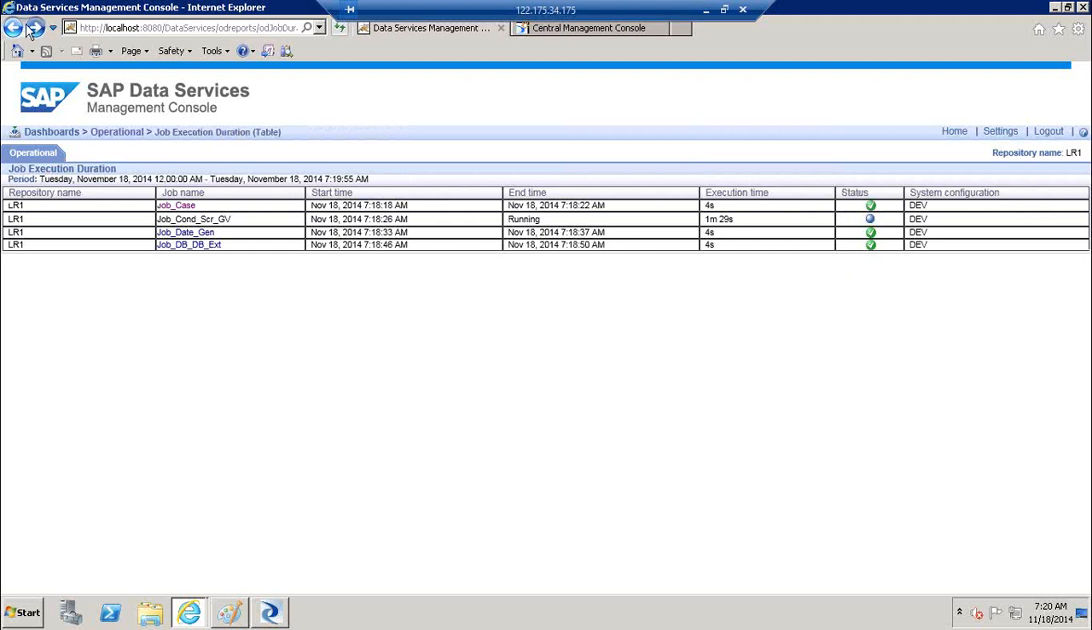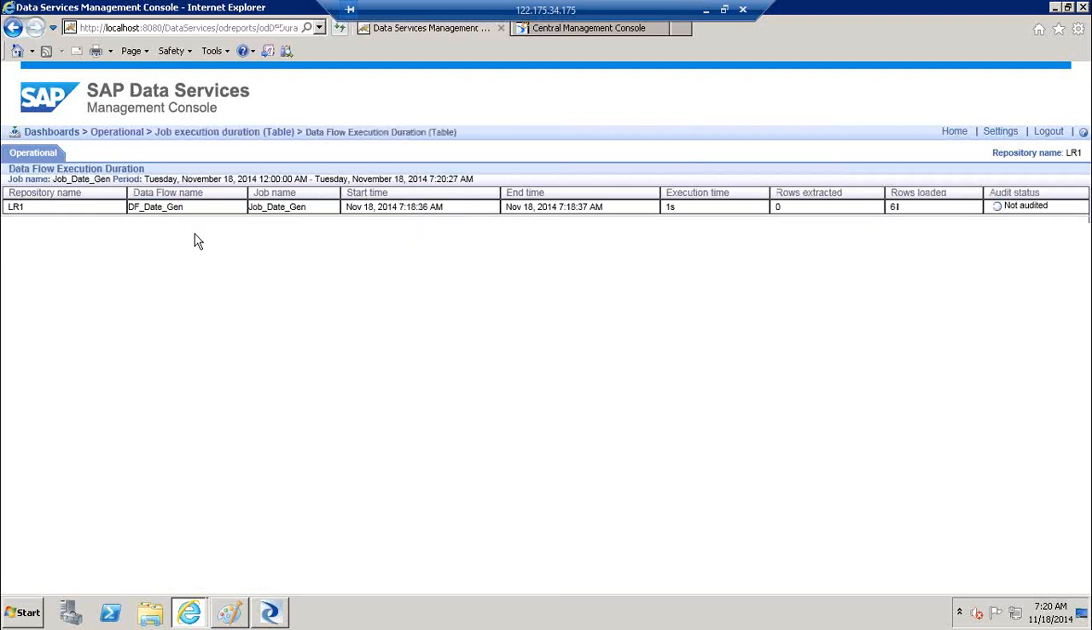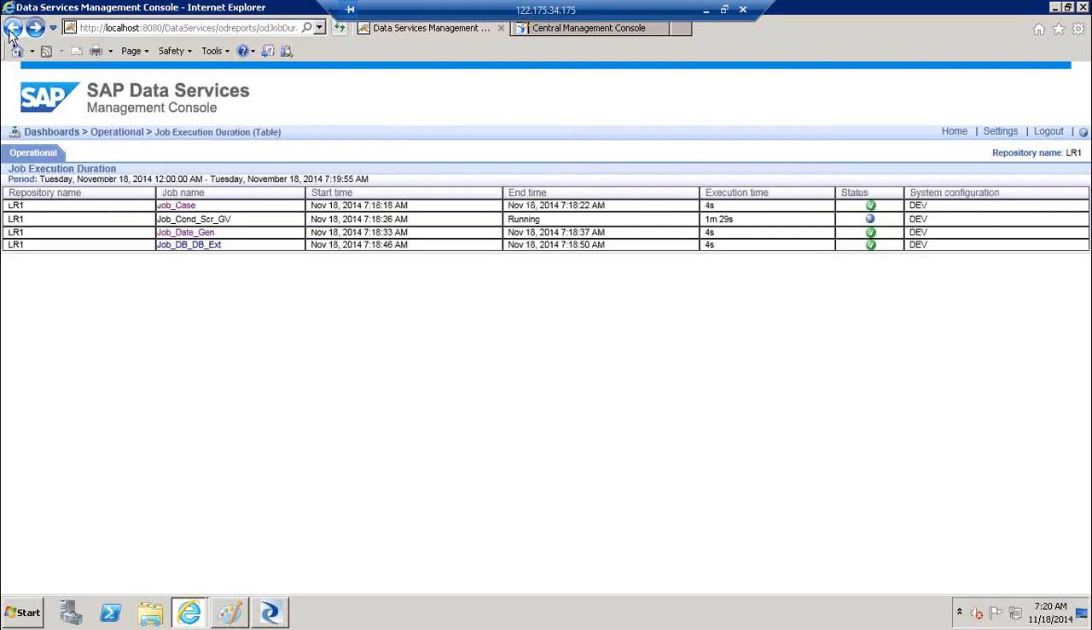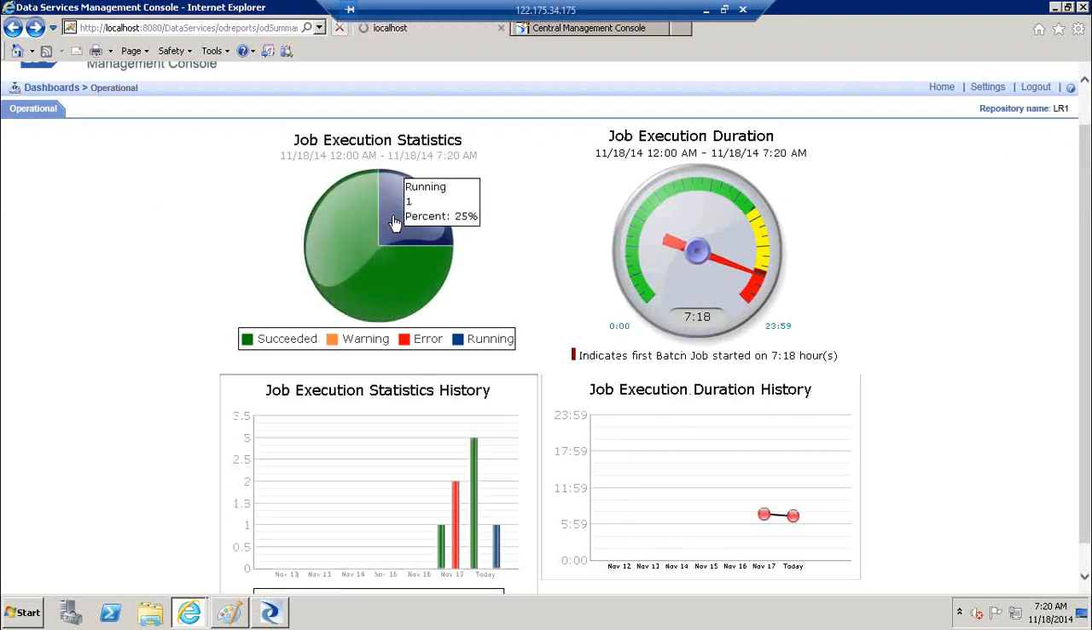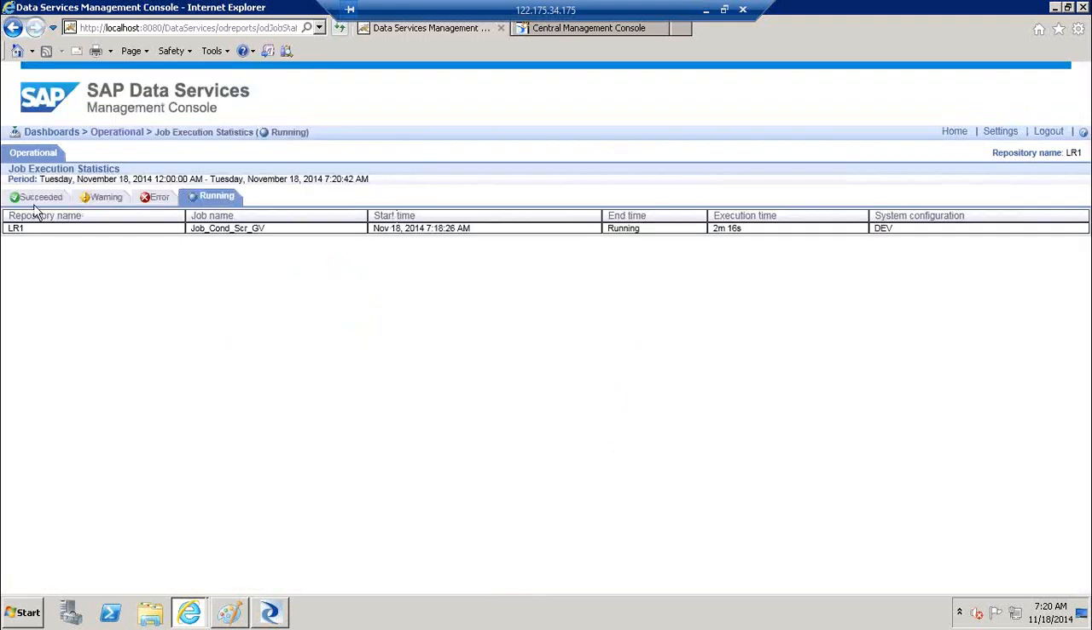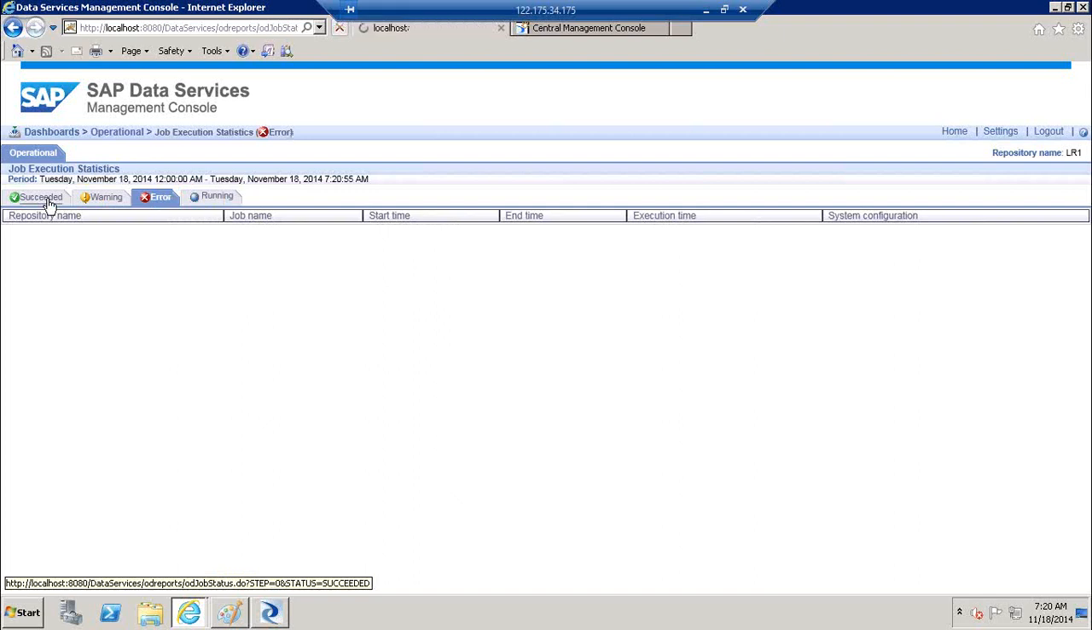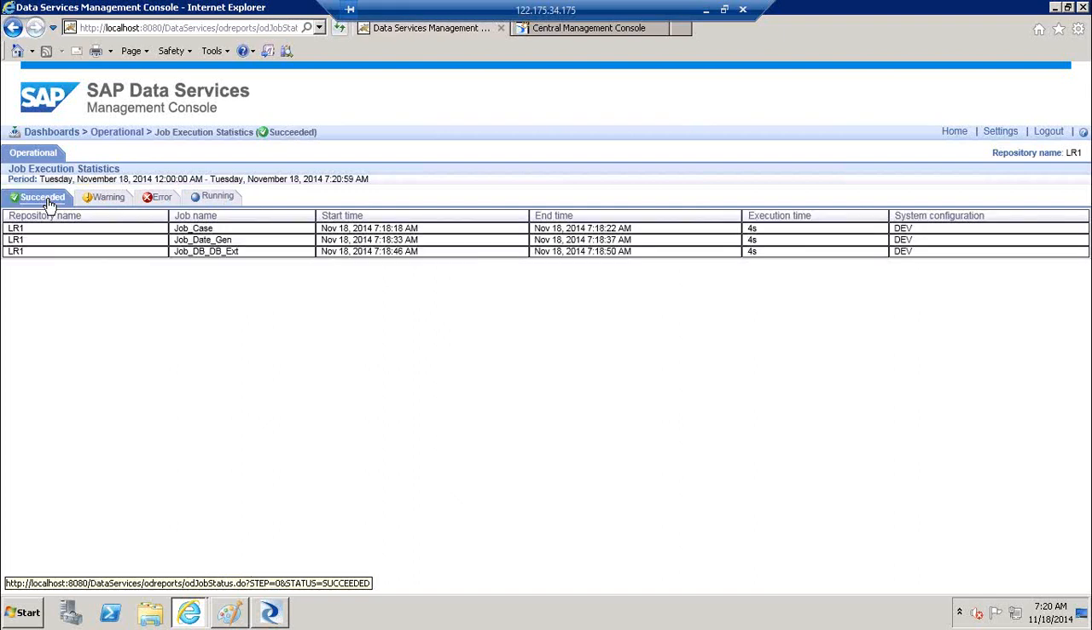From here as well, you can look into each and every data flow and see the time taken for this particular job's execution. Likewise, you can click on the SPY diagram and look at the job that is still running. This one is still running, so it shows the duration time. If there are any errors, warnings, or successfully completed jobs, you can see them from here.